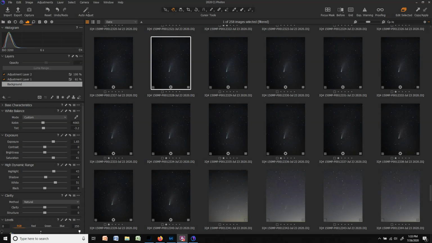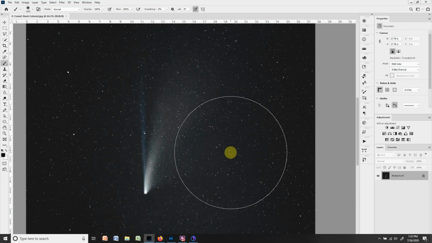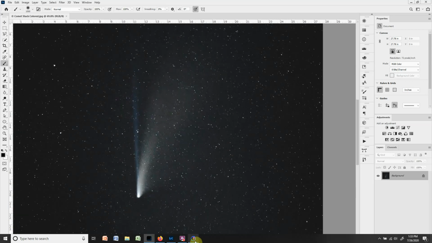I want to give a short overview of how I processed this photo. This is a photo of the comet Neowise, and what makes this a little bit different is that I used Photoshop to stack multiple frames and average those to reduce noise. So I wanted to walk through the process for doing that.